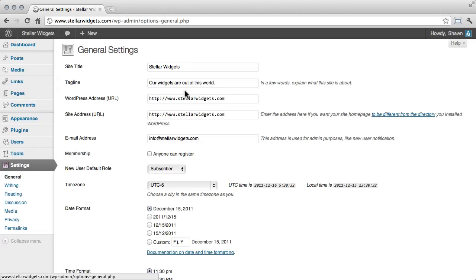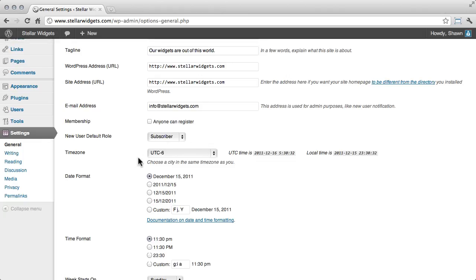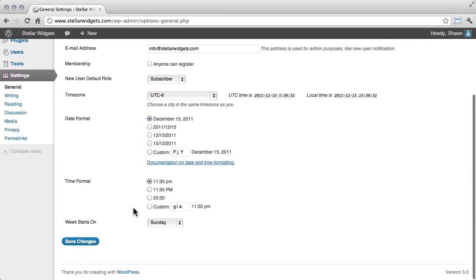description, and web address. The admin email address is where WordPress will send automated email notifications for things like new user registration notices. Choose whether or not you want your site to have open registration for anyone, and if you do choose to enable open registration, then specify a default role for these new members. It's a good idea to set this to subscriber, since subscribers can read but not publish or edit content on your blog. Next, select your time zone, the format in which dates and times will be displayed throughout your site, and set your preference for the week starting day. Be sure to save your changes.